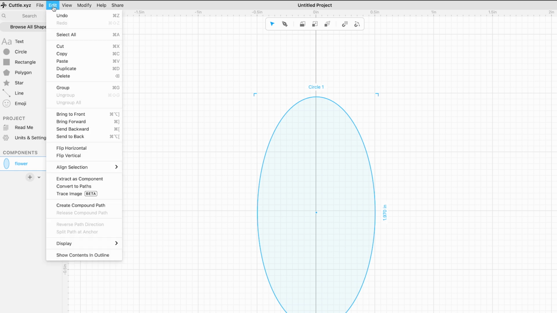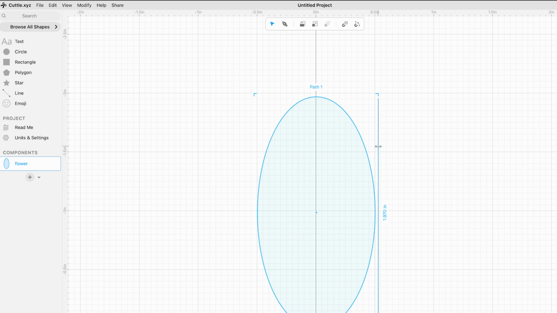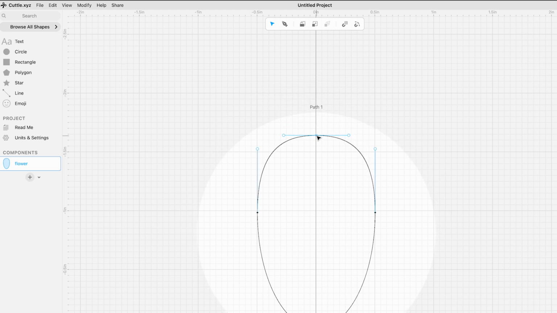Then I'm actually going to go to edit and convert to path. That way, when I click on the file itself, I actually have anchor points. And I'm going to drag down this anchor point a little bit so that it has like the curve of a flower. I didn't want it to be so ovally.